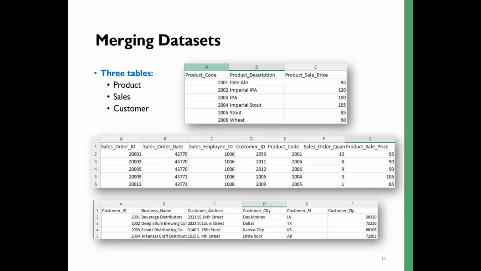The sales table is longer and more complicated. Each row represents a unique sales order, and then you have the information for that sales order, including the date the sales order was created, the ID of the employee that made the sale, the customer ID, the product code, the sales order quantity, and the sales price. Finally, you also have the customer dataset, which stores all the key information about each unique customer.